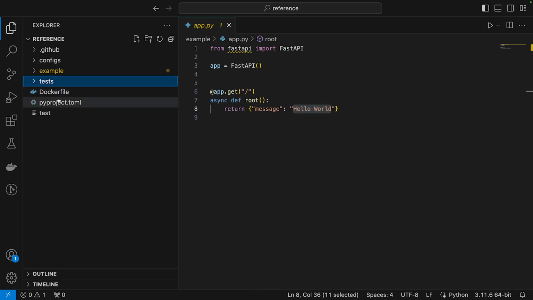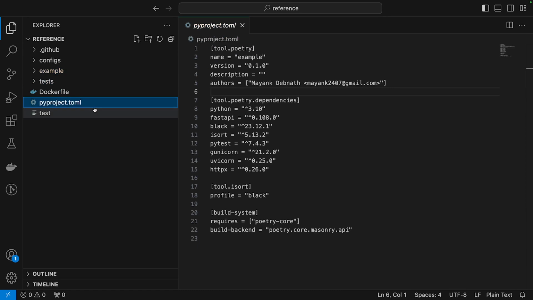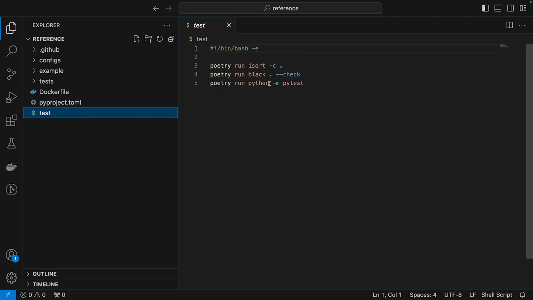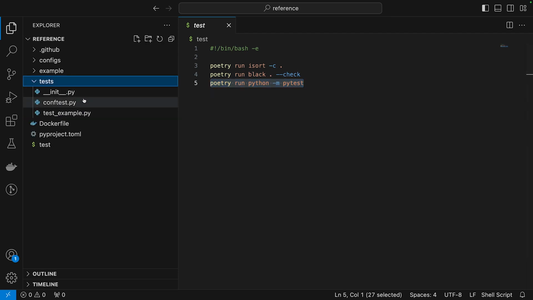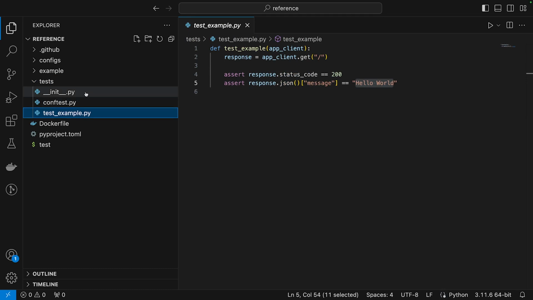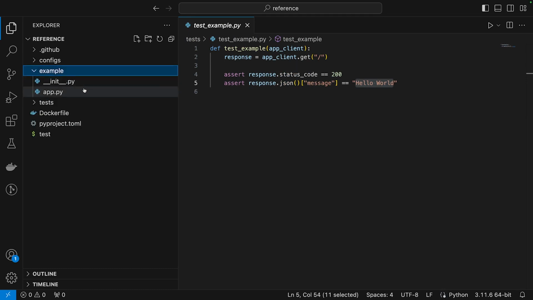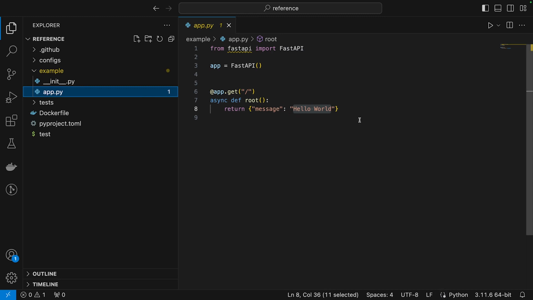But for now, you can see there is a pyproject.toml file because we initiated this with poetry. And then we have a script to check if the imports are correct, if the code formatting is correct, and lastly, if all the unit tests are passing. Because ideally, there would be more than one test harness, and the endpoint will not just say hello world. So, in an ideal scenario, there will be many endpoints and many tests. But this structure is just to replicate a real world use case.